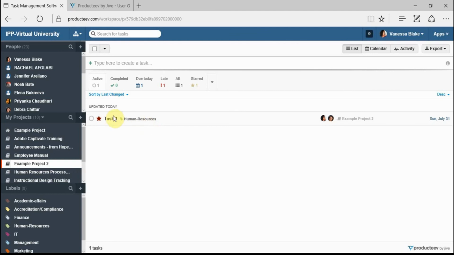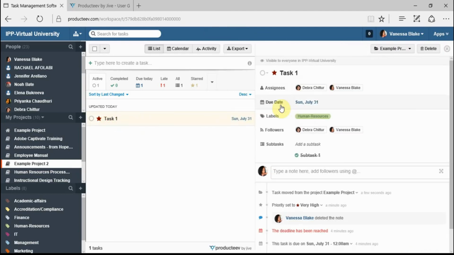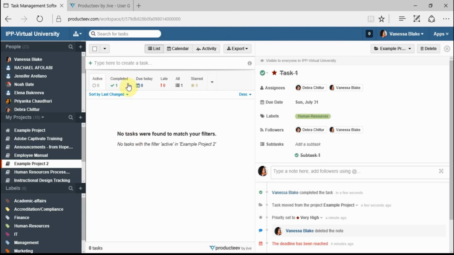So I'm going to go ahead and click on task 1. All the information is still the same. I'm going to go ahead and mark this task as completed. So I'm going to hover over this gray circle. There's a cross mark through it, which says the task is completed. So if I wanted to go here, hit on completed, the task is here. It's no longer inactive.